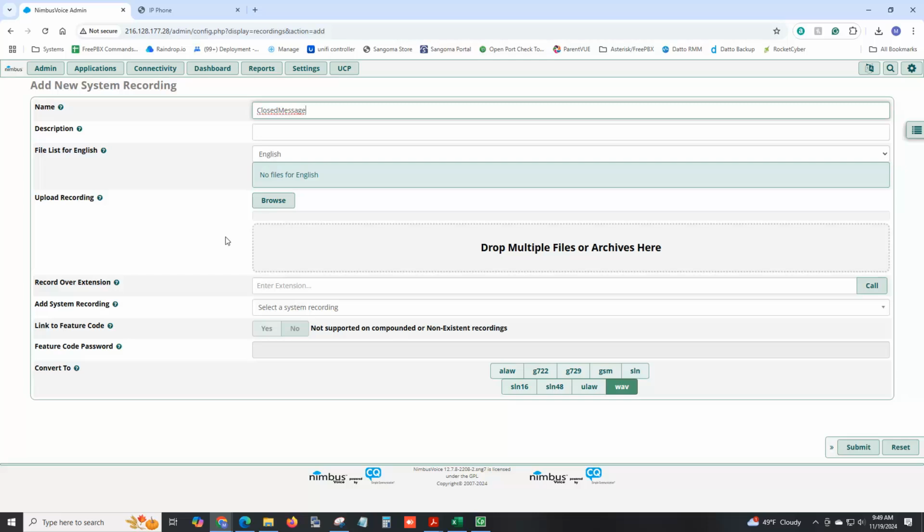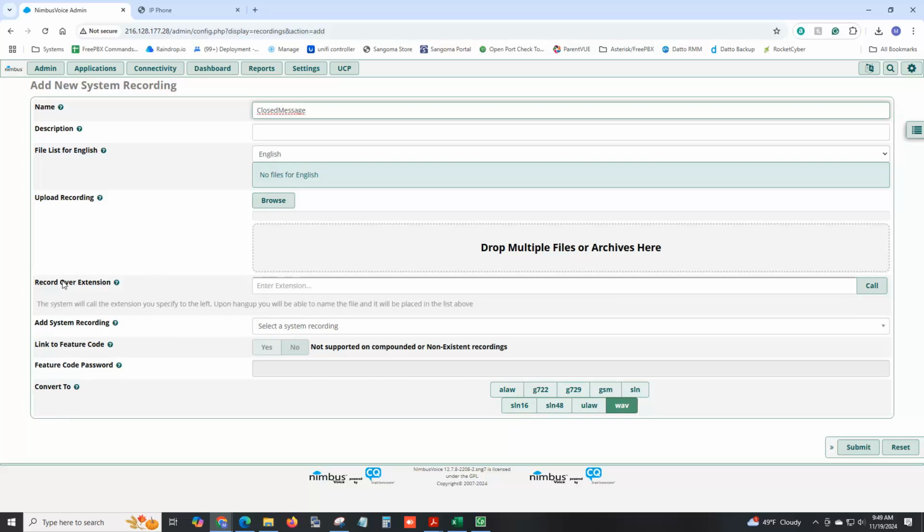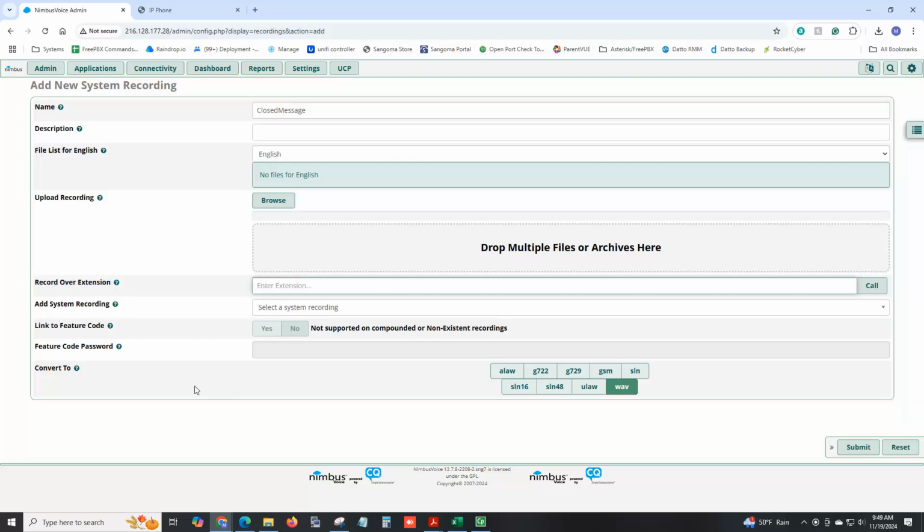If you are creating this from the phone itself, if you need to record a new message, then just bypass that area. And then you come to this section right here, Record Over Extension. So you're going to type in the extension that you are sitting by. So 101 is the one that we just programmed. And you're going to press Call.